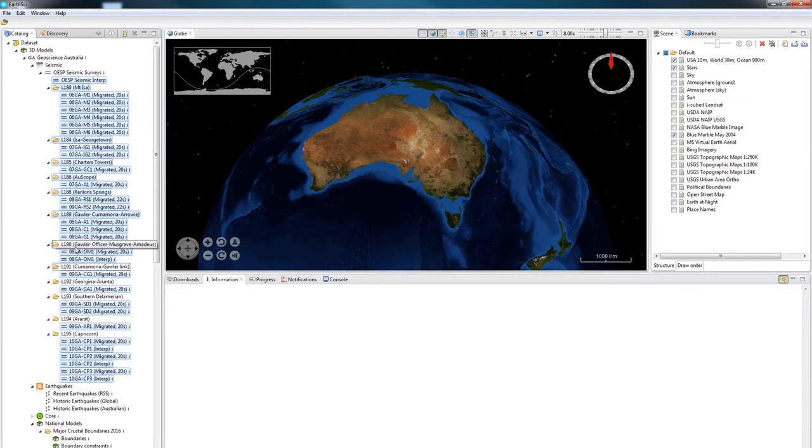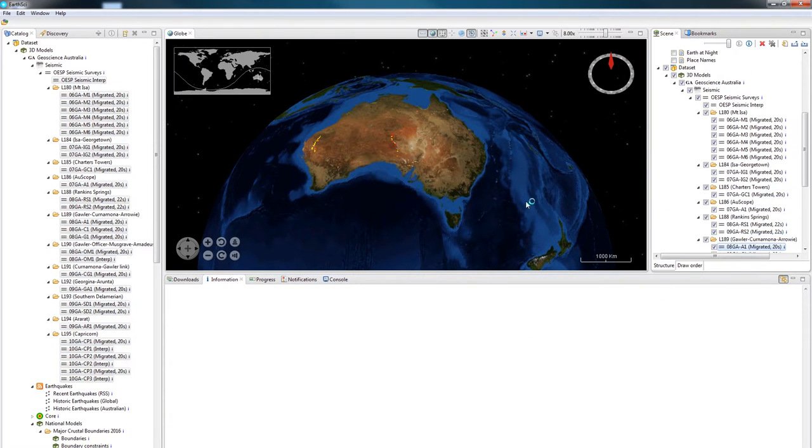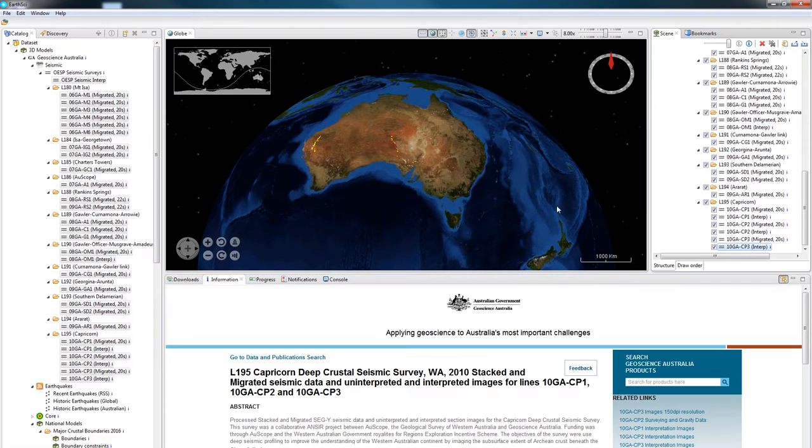I'll select all the seismic data in the catalog and deselect all of the folders and click the green plus button at the top of the catalog view to add them all into the scene at the same time. Because this is quite a lot of data, it's going to take a minute to load it all in. Now that I've loaded in all of my seismic lines, I need to change the draw order.